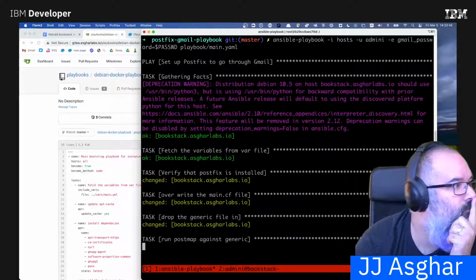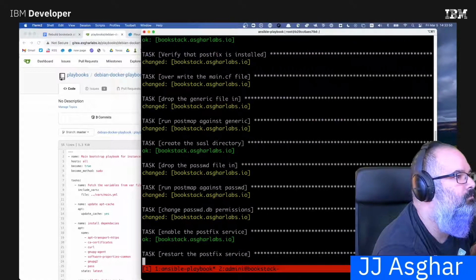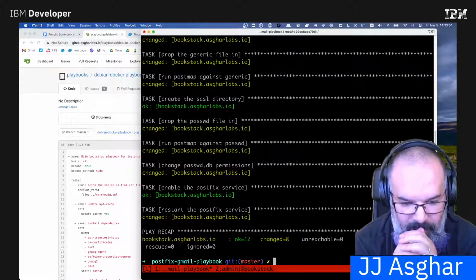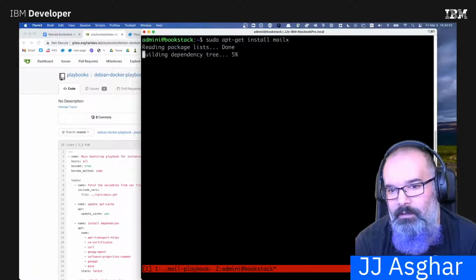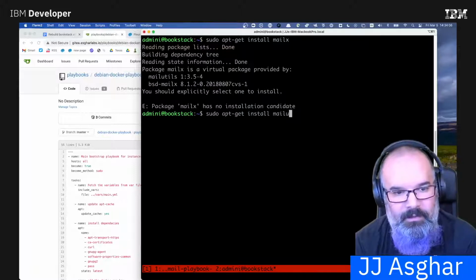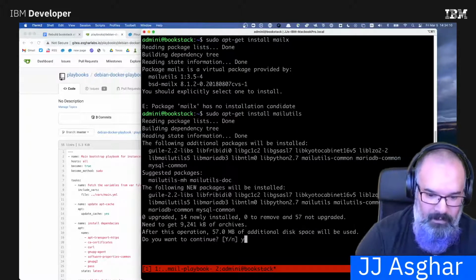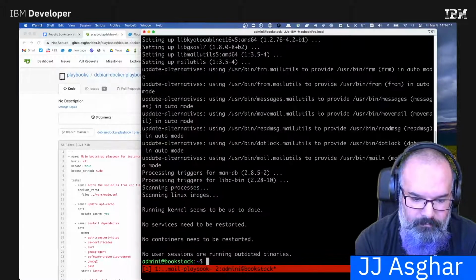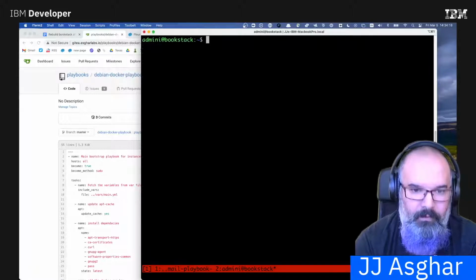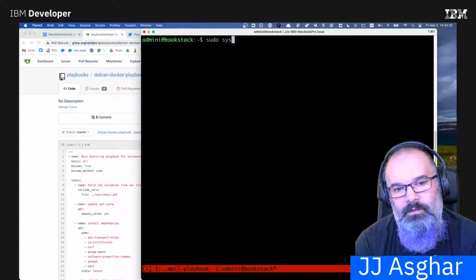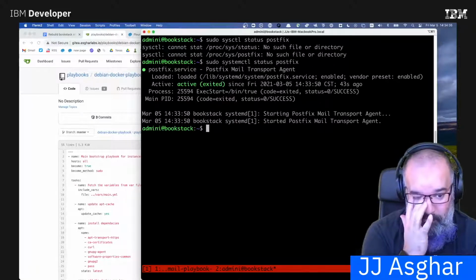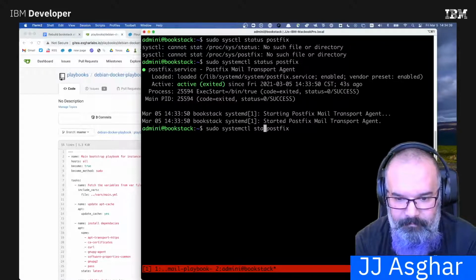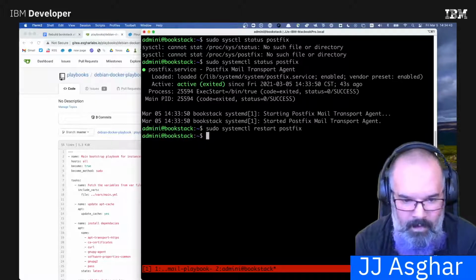Whoopsie. Okay, now back on here, sudo apt-get install mailx, because that won't work. Oh, it's mailutils, that's right. Utils, yes. And sudo systemctl status postfix. I'm going to restart that. Okay, so now mailx.